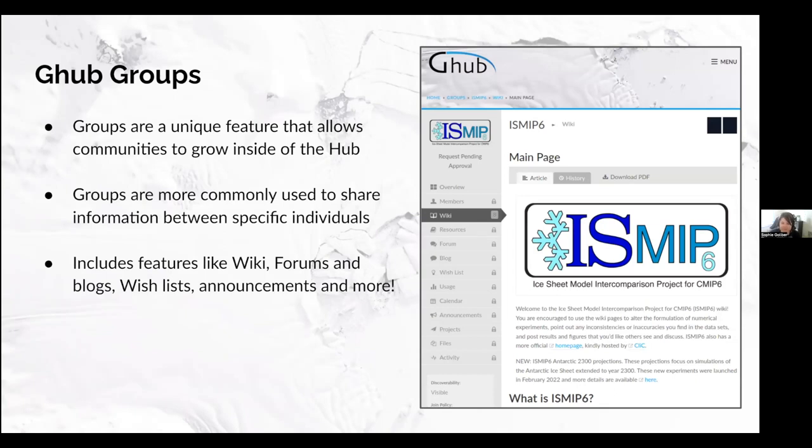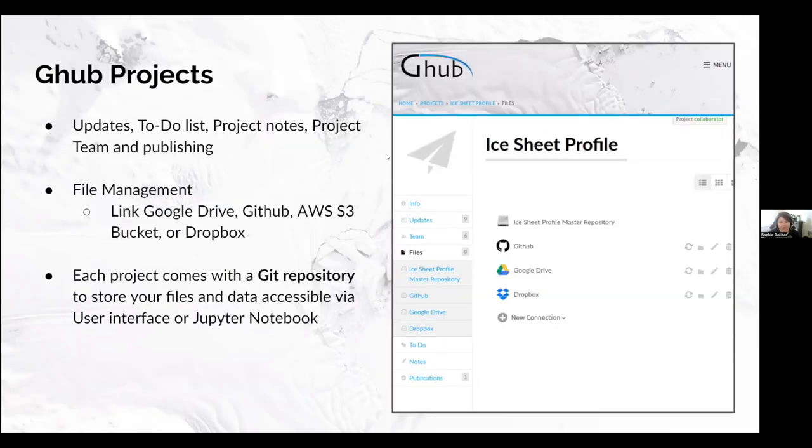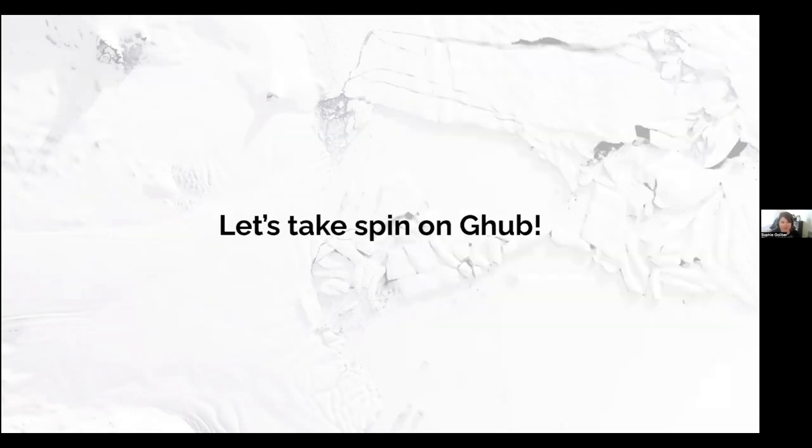GitHub groups, as I mentioned yesterday, are features that you can use for collaboration. You can create your own wiki page, and you can just log on to GitHub and use this. You don't need to do any coding at all to access any of these. You can use them for your group if that's a functionality you are interested in. Projects are a place to provide updates, to-do lists, and notes on specific projects, and provide file management. And as I mentioned yesterday, each project comes with a Git repository that's hosted on GitHub, so you can share files that way as well.